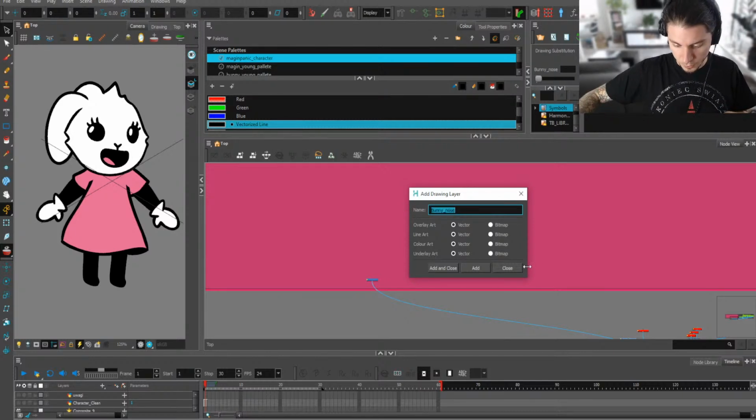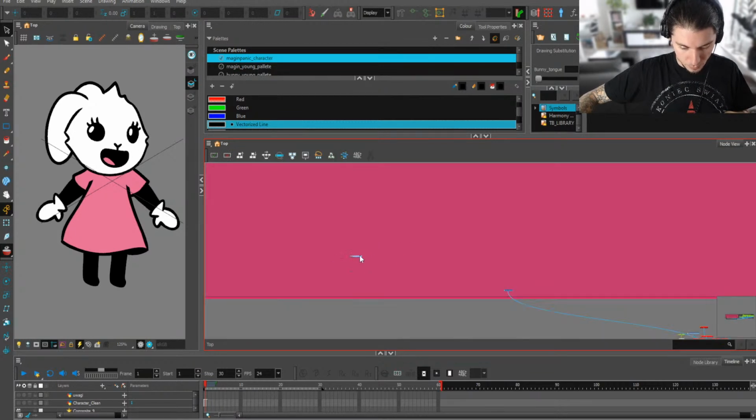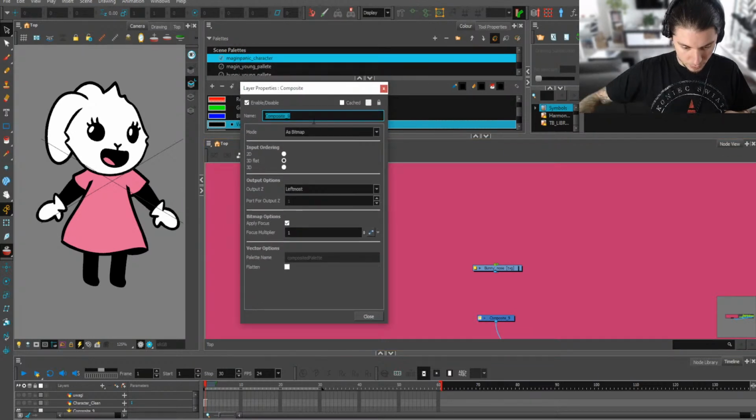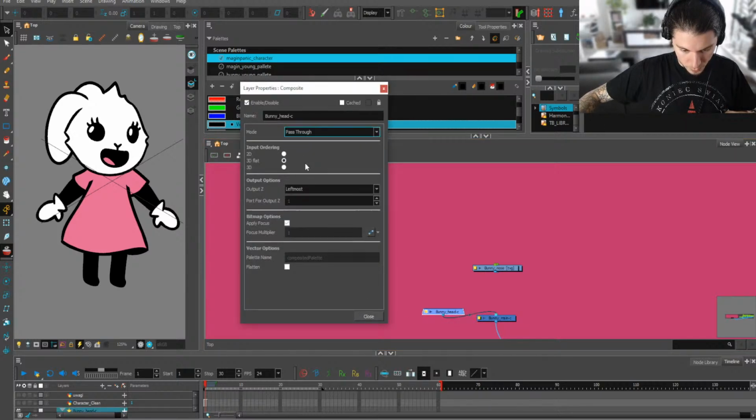So let's do the nose for now, just for now. So once I have all of those layers, I will need to make them properly. Let's rename this one Bunny Main C, Main Composite. Let's create another one, which will be Bunny Head Composite. I guess this one's supposed to be passed through all of this. Supposed to be passed through.